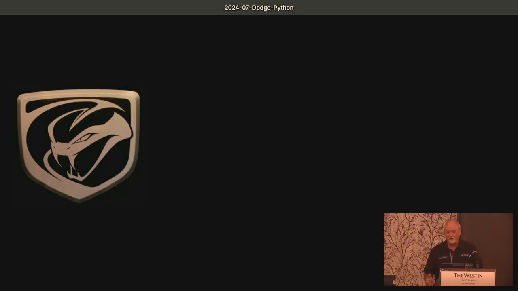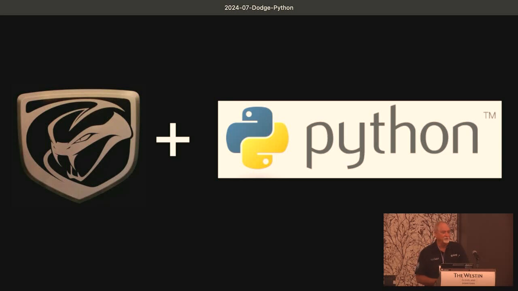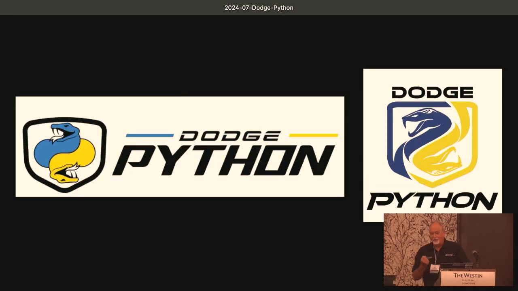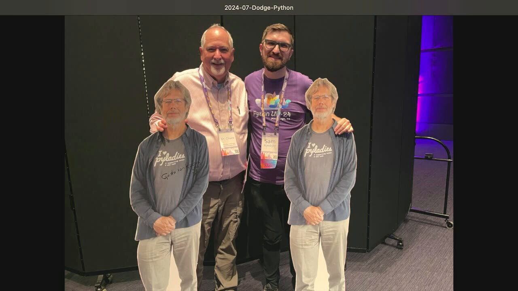So I hired some graphic artists, and I said, I would like you to take the Viper logo plus the Python logo and create a logo that is a fusion of the Viper and the Python logo. And these are the two they came up with. One on the left, one on the right. How many people like the one on the left better? How many people like the one on the right better? Okay, I like the one on the left better because it looks more like an evil Python logo rather than the Dodge Viper logo with the word Python. But that was the one everyone else chose on my racing team.